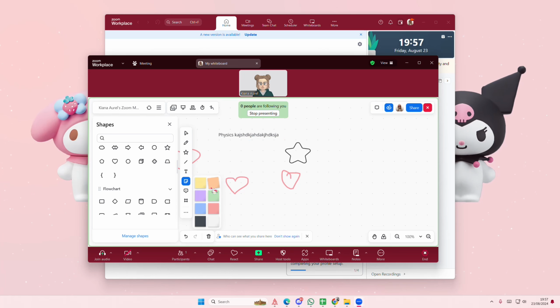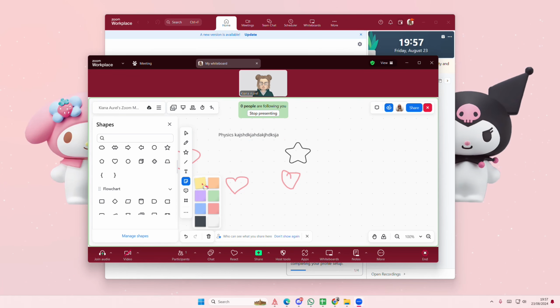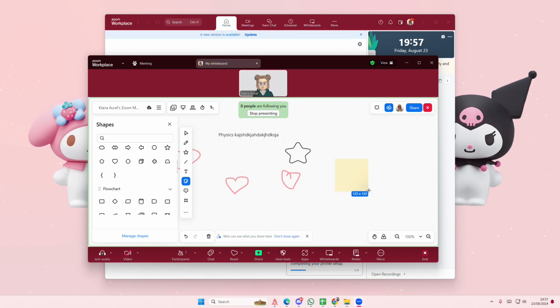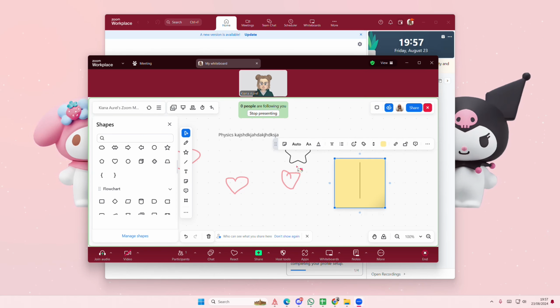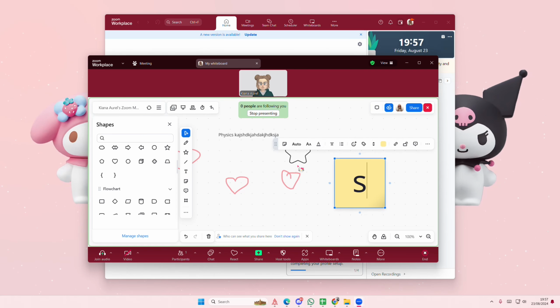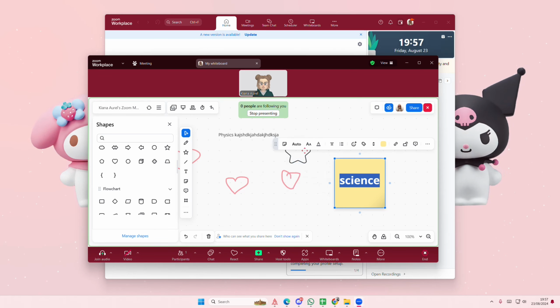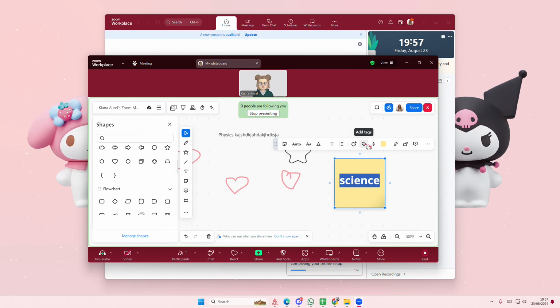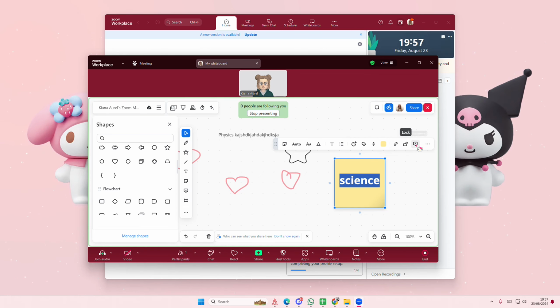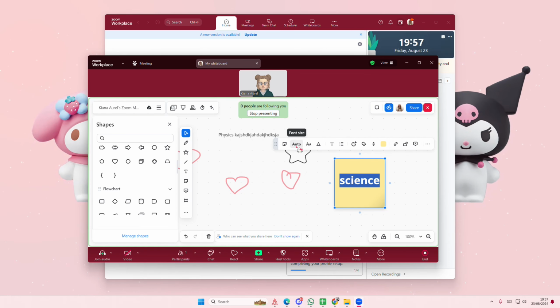You can also add in a sticky note. You can choose a sticky note color here. Just go with the classic yellow. Science. You can add in an emoji. You can add text. You can lock it in place.